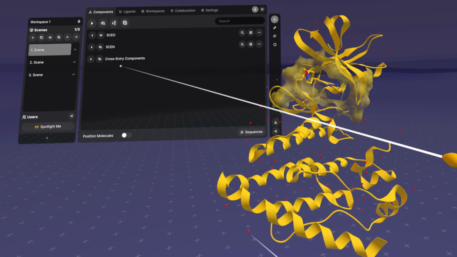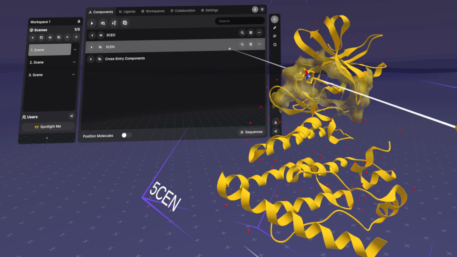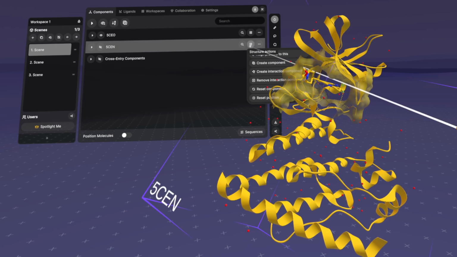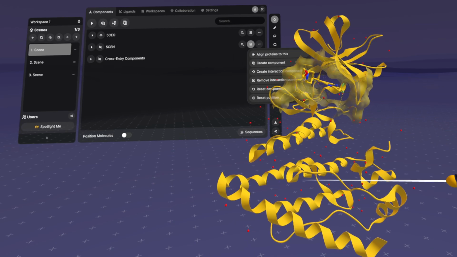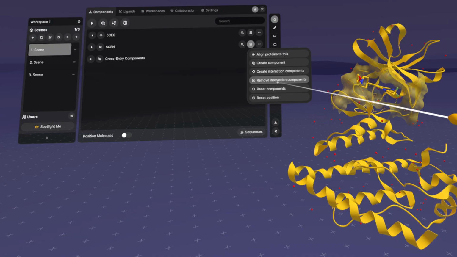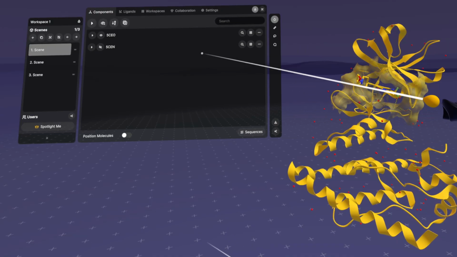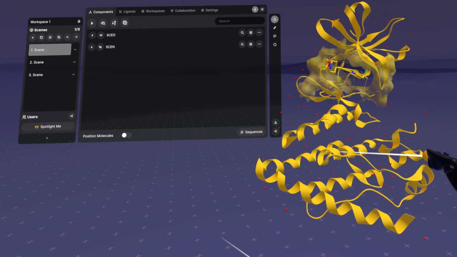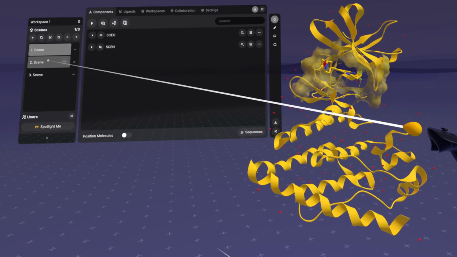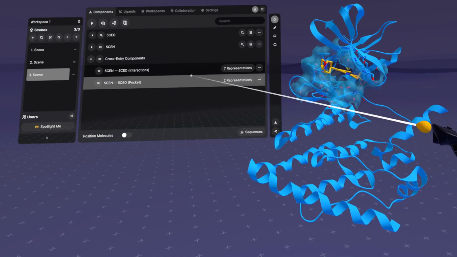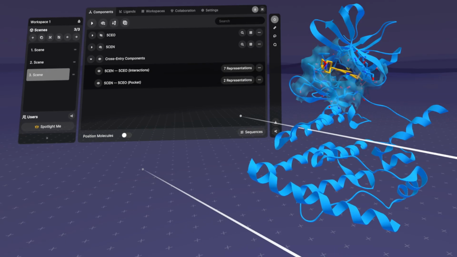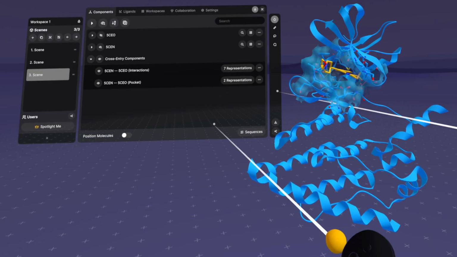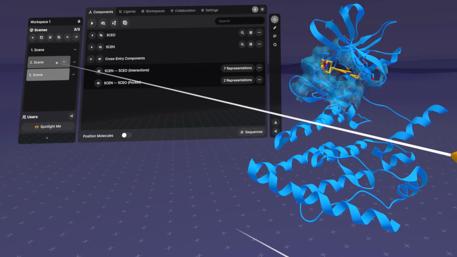So if we go back to scene 1, we can go in and go to structure actions and remove interaction components. So then we'll get rid of those interaction components in scene 1. And if we go back to scene 2 or scene 3, those interaction components still are there because they are a part of that scene now.